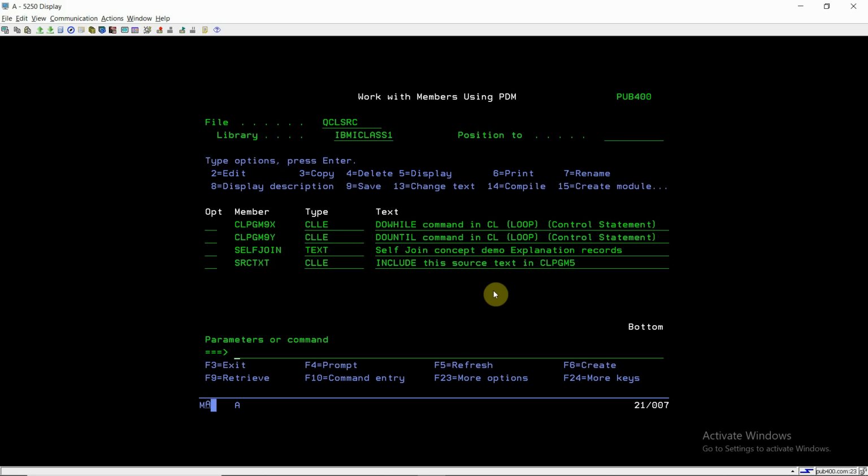I'm creating this video to discuss the do until loop, or do until command, in CL programming, which is a control statement. Earlier we discussed the do while loop, which is a top tested loop where we first check the condition, then execute the statements inside the body of that loop if the condition is true. Now this loop is just the opposite of the do while loop. Here we check the condition. If that condition is false, then we execute the loop again and again until that condition is true, and once that condition is true, we exit the loop.